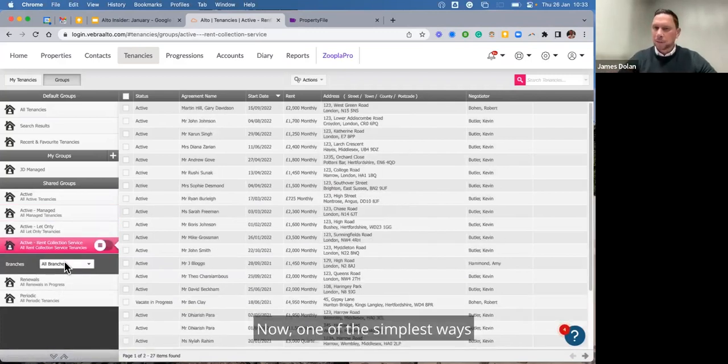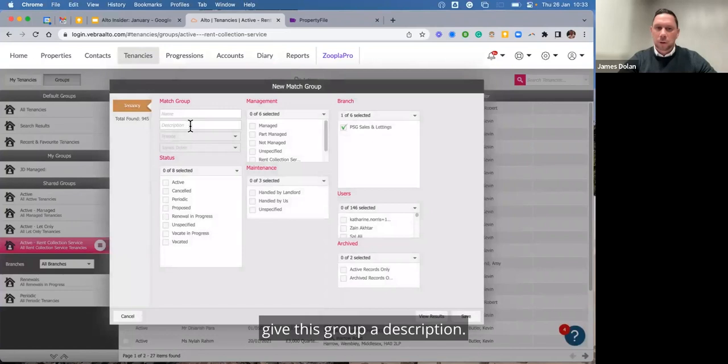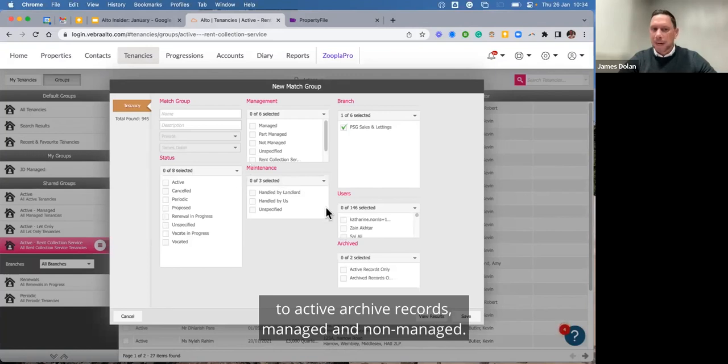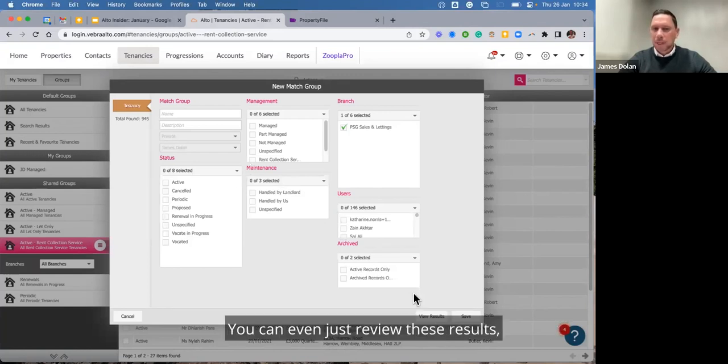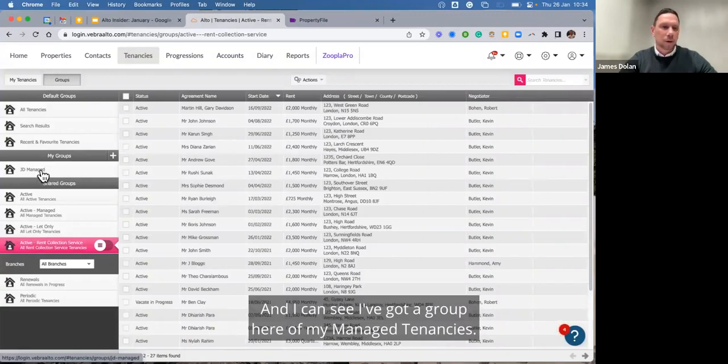Now, one of the simplest ways to group these tenancies will be by building a new group. A new group, you can start to name, give this group a description. You can start to choose what data you want within this group of tenancies, from branches to particular users' tenancies to active archive records, managed and non-managed. You can either just review these results, which gives you a snapshot, or you can start to save this group over here on the left-hand side, and it will appear in your managed groups. And I can see I've got a group here of my managed tenancies.